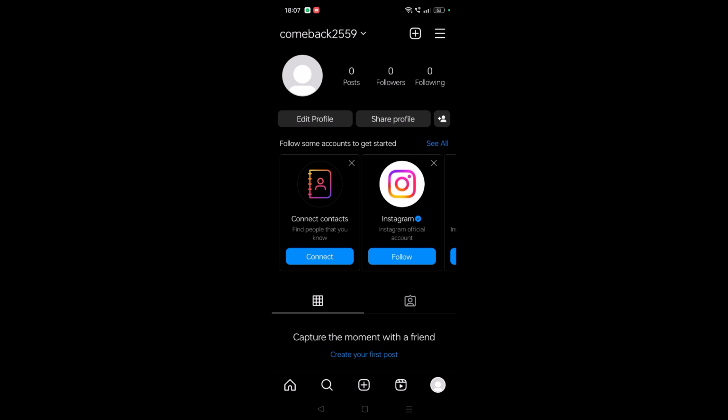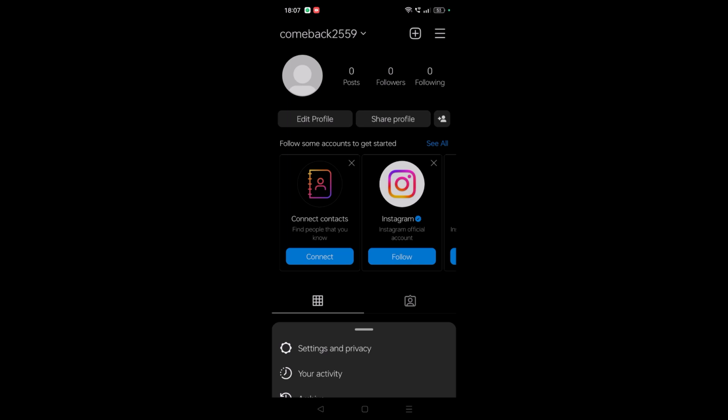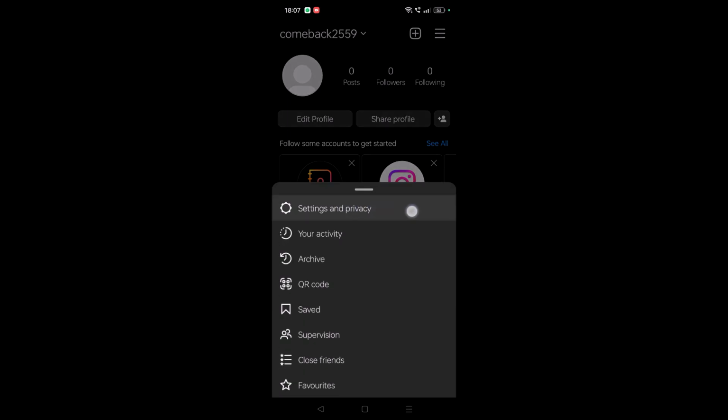And here you will find your profile picture at the bottom. So click on your profile picture so that your whole profile opens, and at the top right you'll see these three bars. Click on this, and under settings and privacy, here is the option for save.